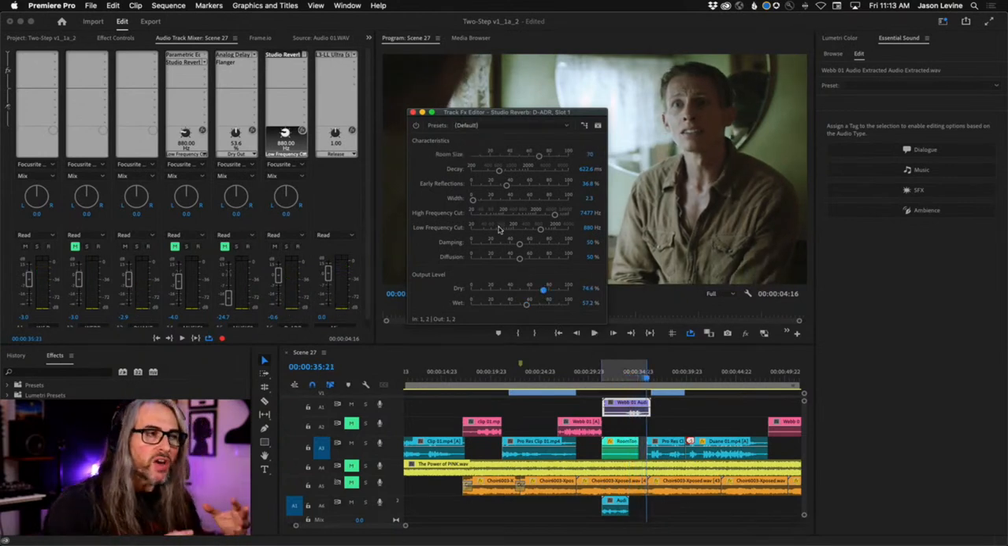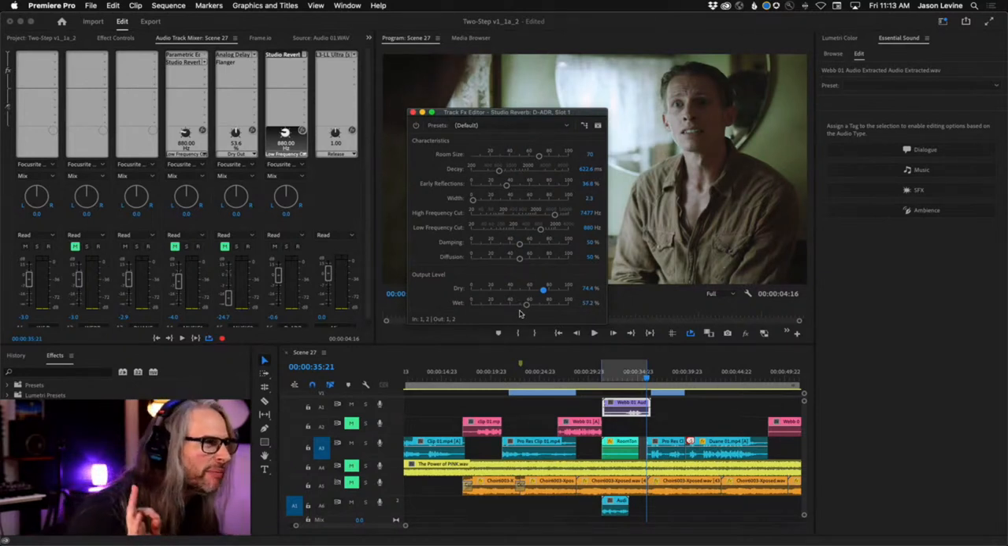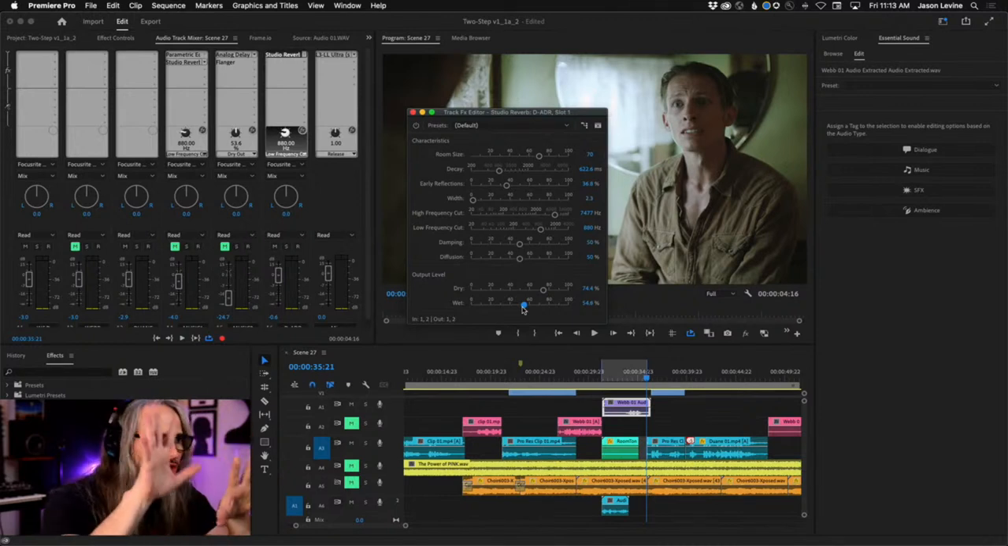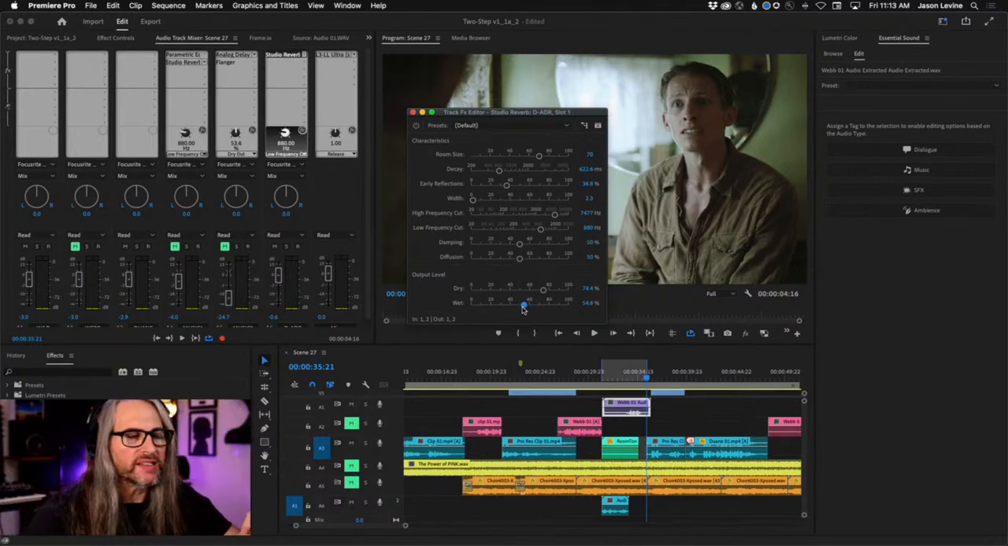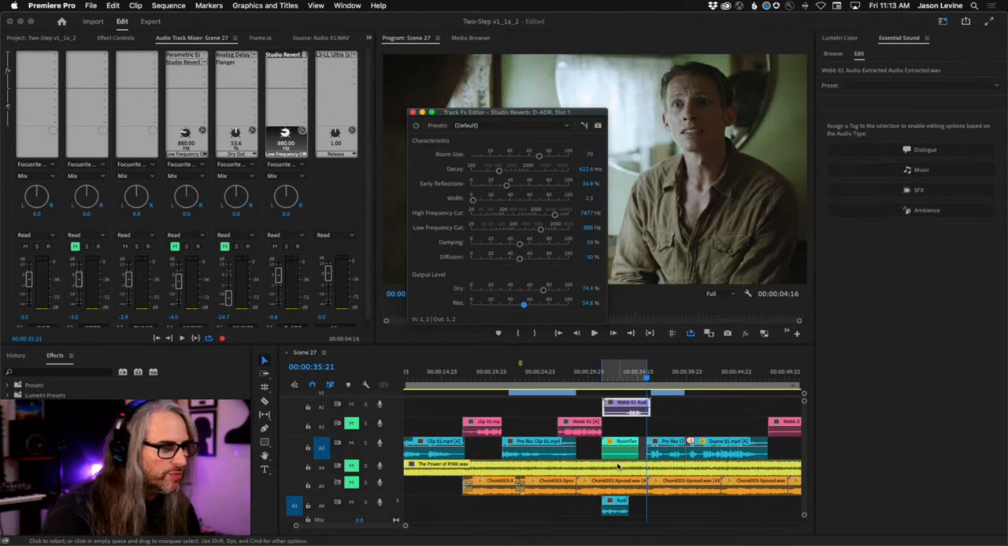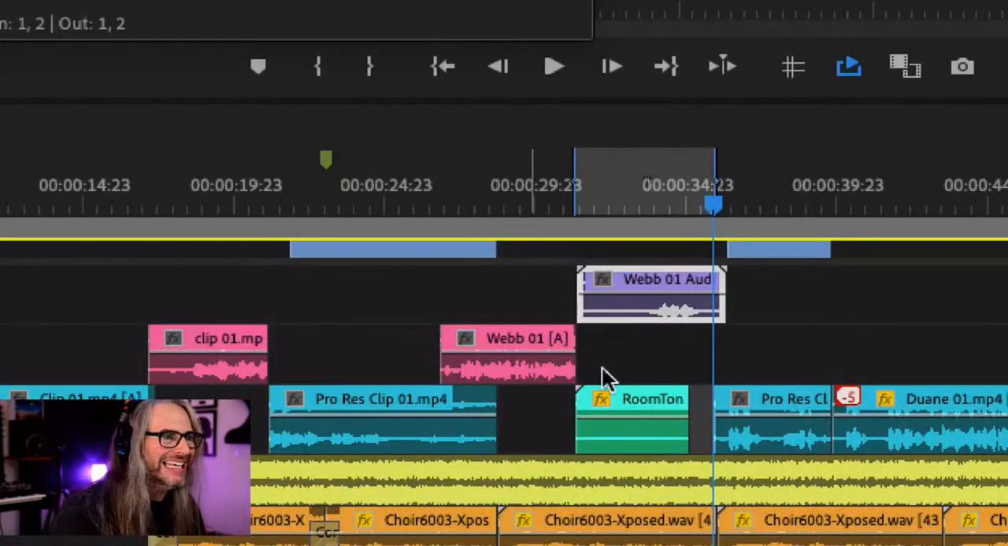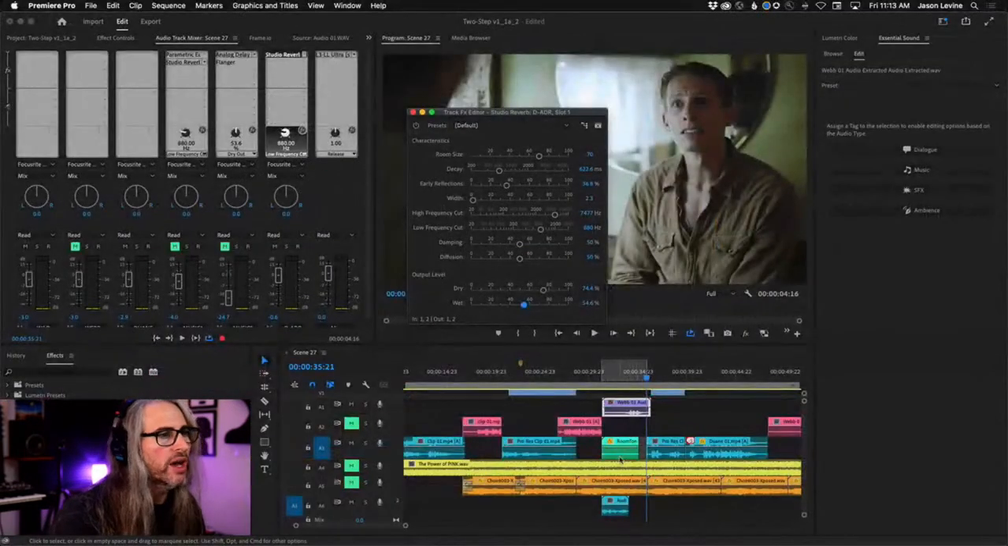All right. So you can see we're starting to add some of those characteristics back in there. I might even drop the wet just a little. But once I add compression on two of those and even out the dynamics, and you saw I turned back on the room tone, I was like, something else is missing. I needed that warm room tone.